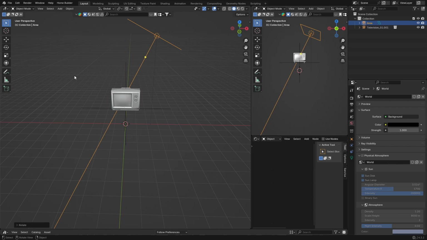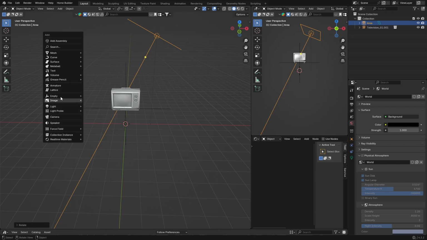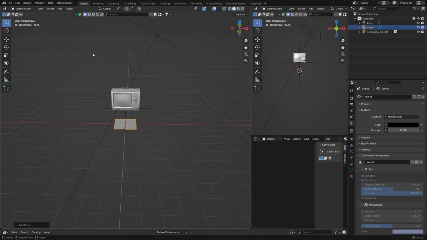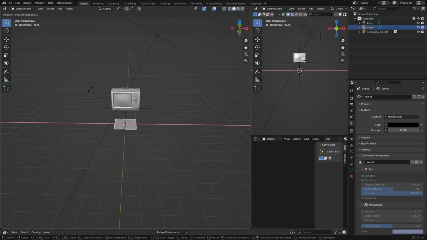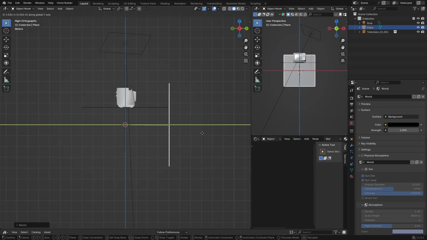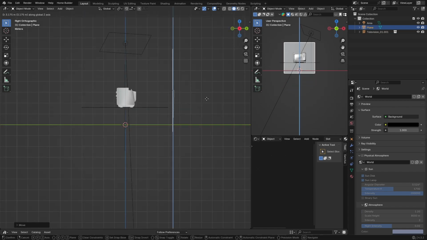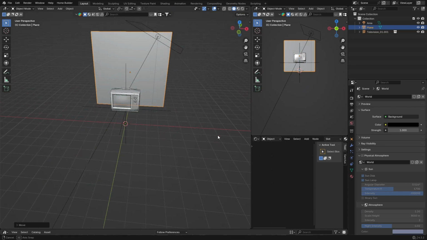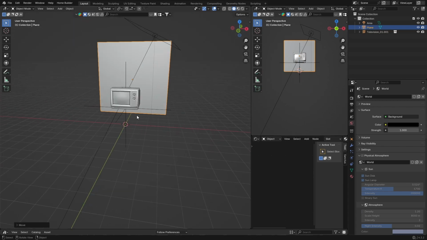What you can now do is go Shift A, mesh. You're going to get a plane. You're going to go R, X, 90, then S, scale it up to about there, go X, G, there, G, bring it up so about here. So we can see now what it looks like.